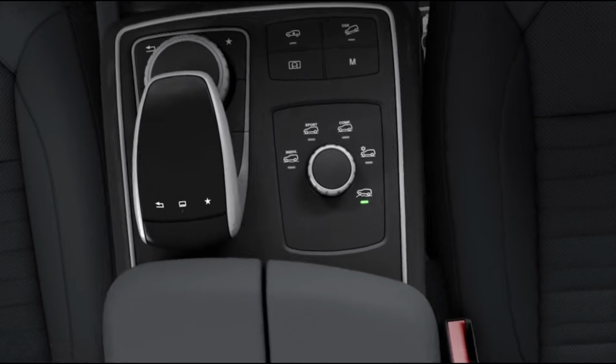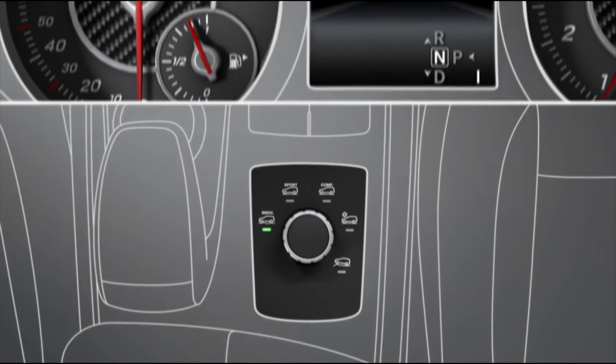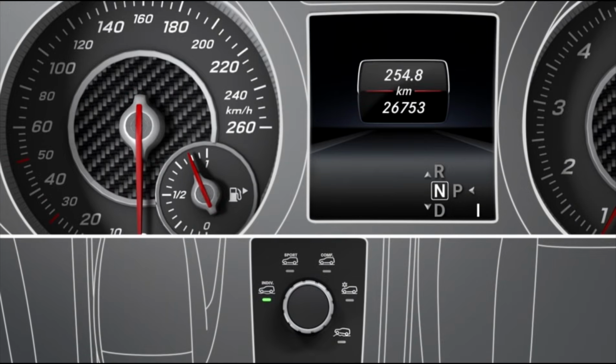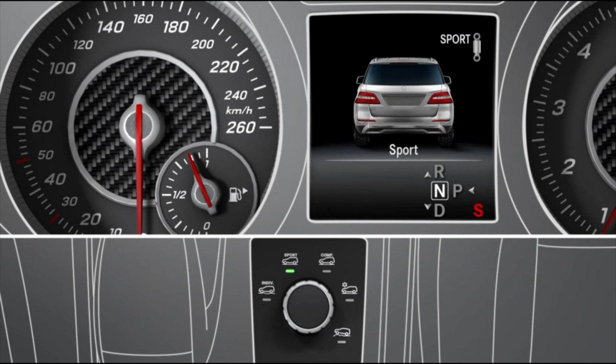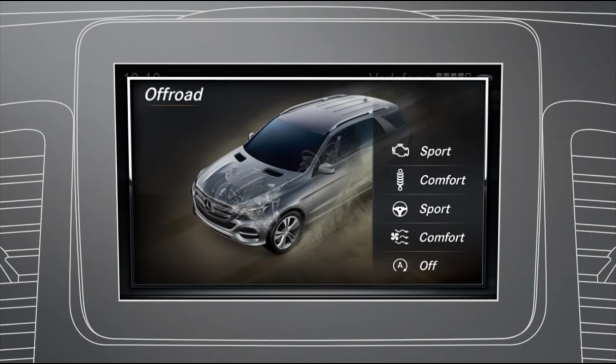Use the Dynamic Select controller to select between various predefined drive programs. You can also adapt the individual drive program to your personal requirements. You can turn the Dynamic Select controller anti-clockwise or clockwise to select the drive programs. Turn the controller until the desired program is selected. The current drive program is shown in the multi-function display. In addition, the current settings of the drive program are displayed in the command display.